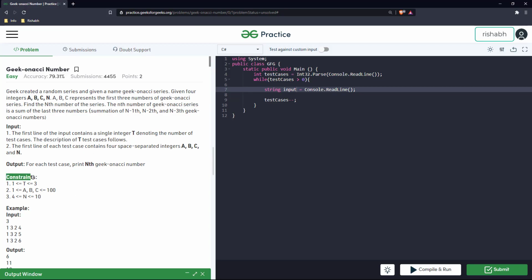If we look at the constraints, we can see that n will be somewhere between 4 and 10, and the numbers in the series will be between 1 and 100. So what we can do is keep iterating till the nth number, calculating the next number each time, and as soon as we reach the nth, we will just print the number. So let's see how it happens.